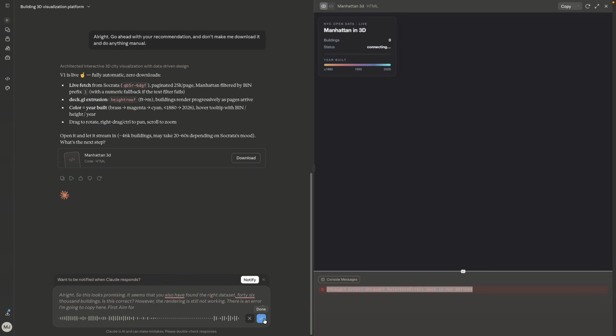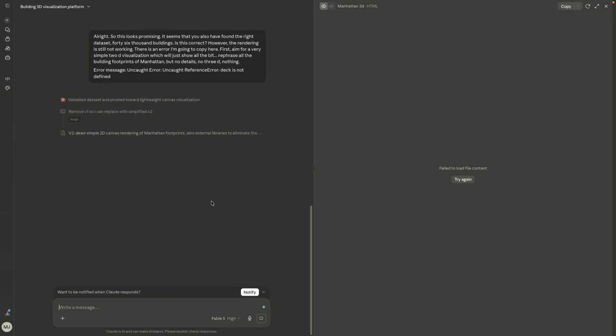First, aim for a very simple 2D visualization, which will just show all the building footprints of Manhattan. But no details, no 3D, nothing. For the record, now I am at 5% of the session's token limit, which is still a max plan.